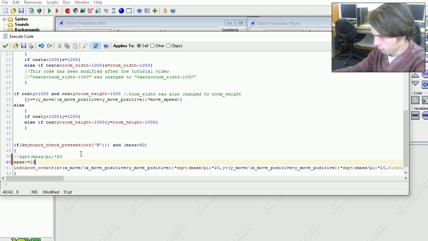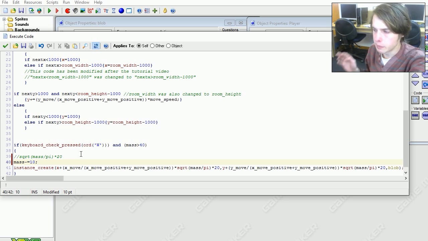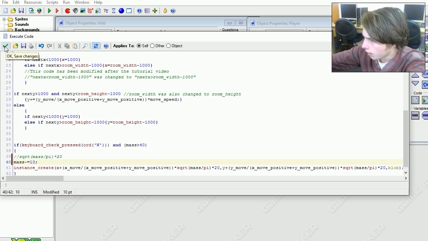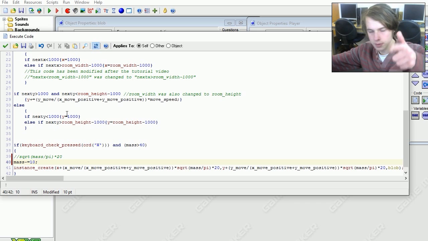We have to go into Step event. So what we need to do here is make sure that the mass is above something. So if the mass is larger than 40, then they can shoot out mass. Pretty simple. We also have to go mass minus, mass becomes lesser by 10, because the blob has a mass of 10, so our mass will lose 10 mass every time.